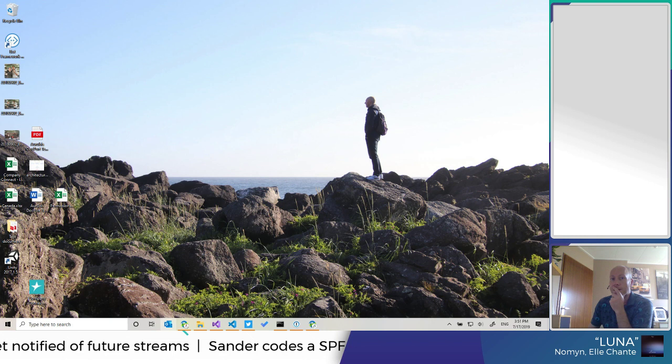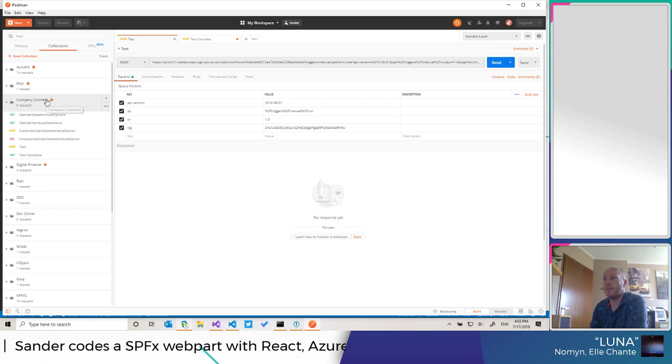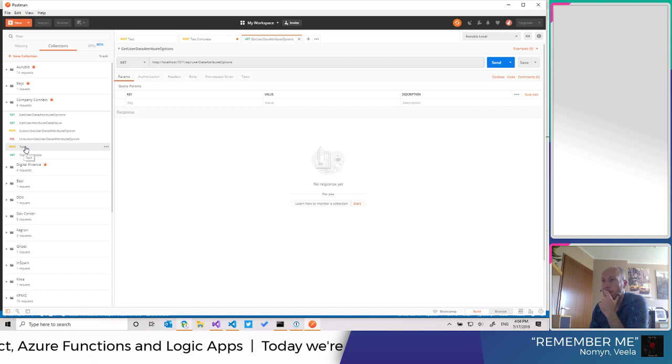So here we are in Postman at this moment. And I have set up in Postman a request. Let's see, for example, get user data attribute options. This is calling the local function. That's not what I meant to do. This is what I meant to do.